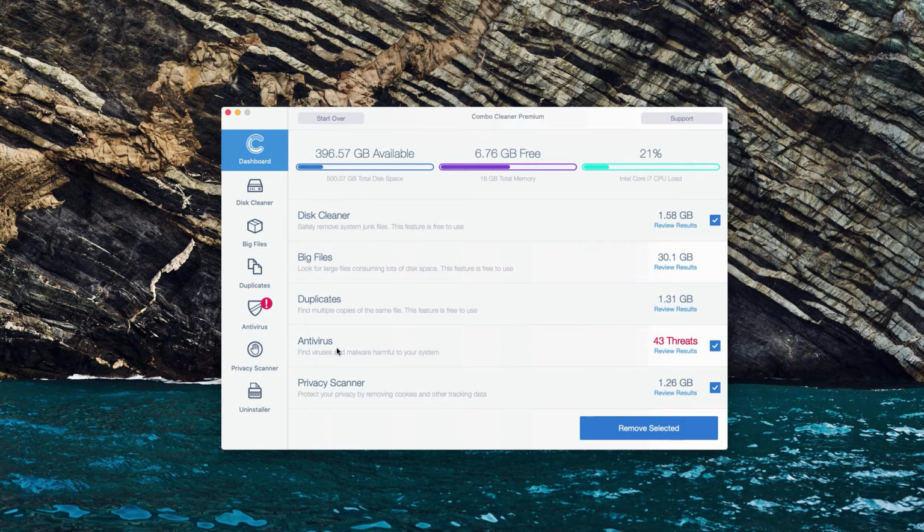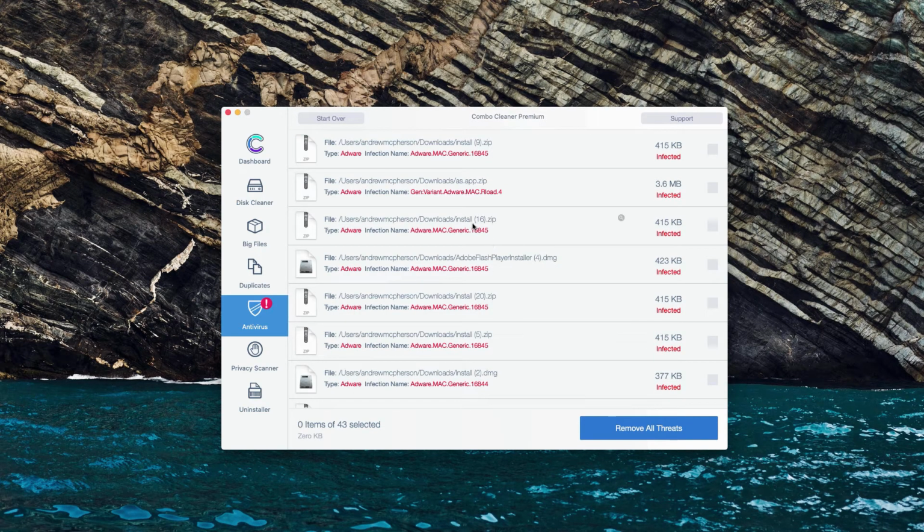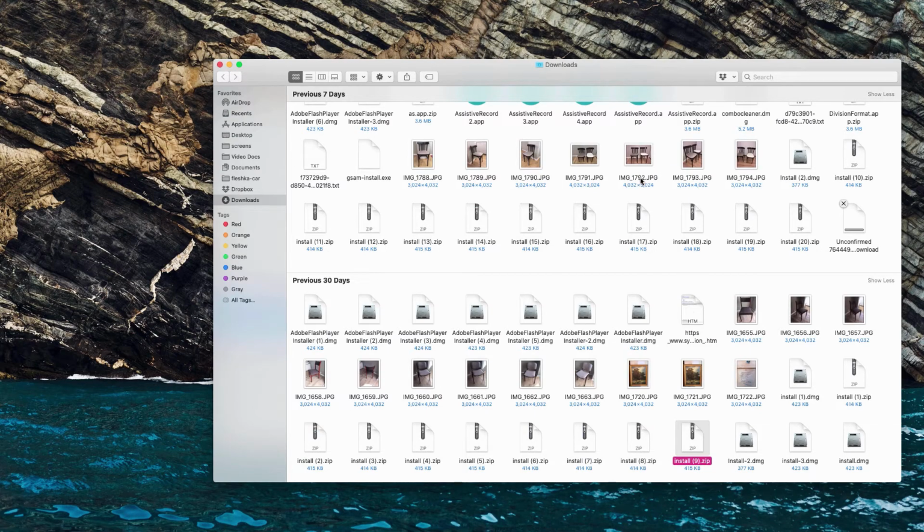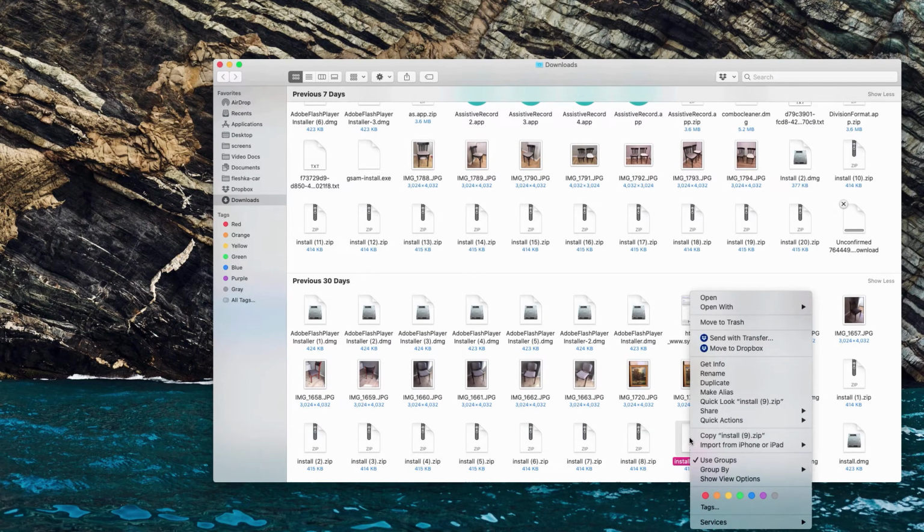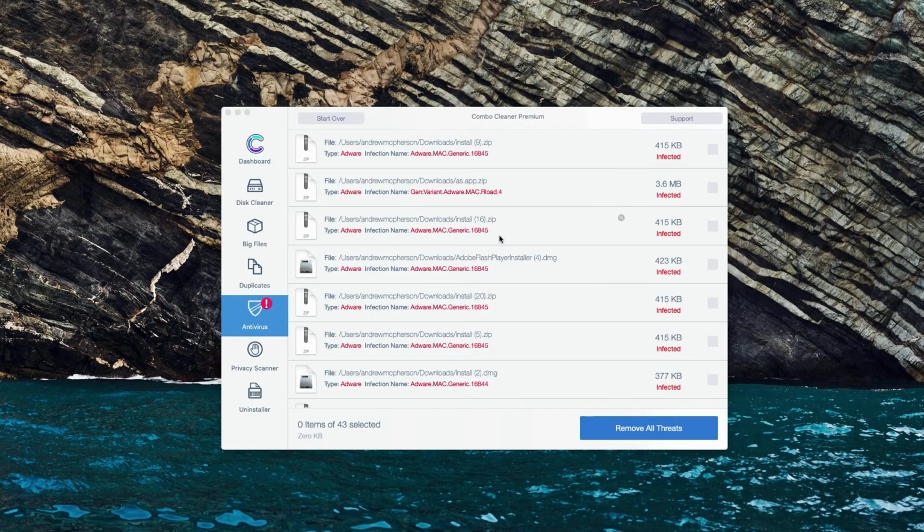So when you are in the antivirus section, click on Review Results to see the detailed results and the location of each threat. So let's say that we have this very first threat identified. What we could do is move the mouse next to it, and there will be a special button Show in Finder. So now we will find this malicious program in Finder, and we may right click on it and move it to the trash.